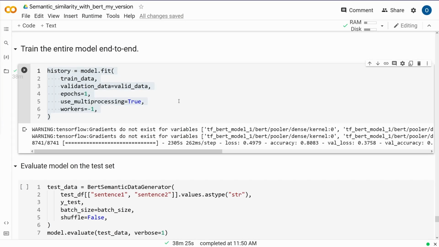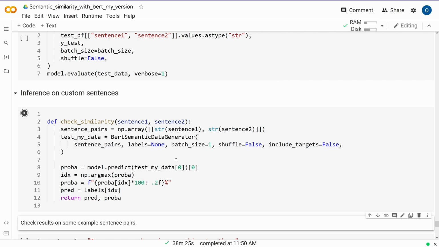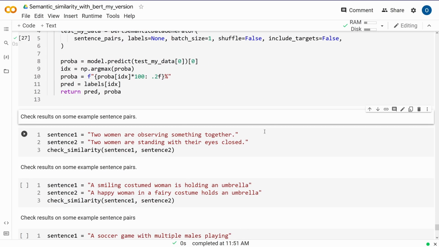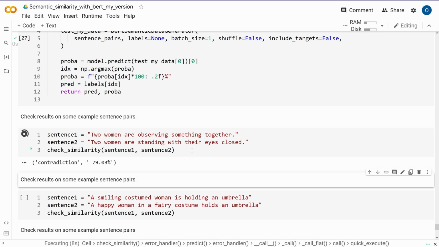And after 38 minutes, we have now trained our entire model end to end. Of course, number of epochs just one, but we received accuracy of 80%, so not so bad for one epoch. Now, we define the inference on our custom sentences, and then finally, we can do the similarity of two plain vanilla sentences that you just defined for yourself, and you have a look.